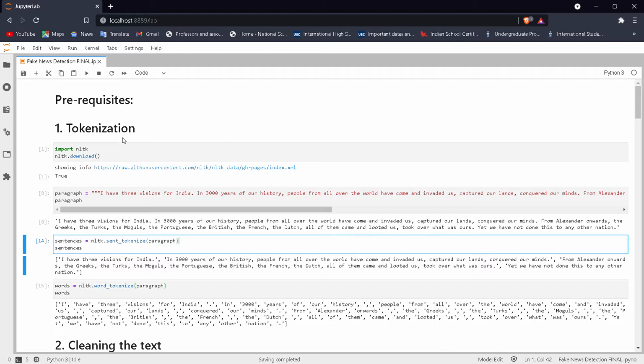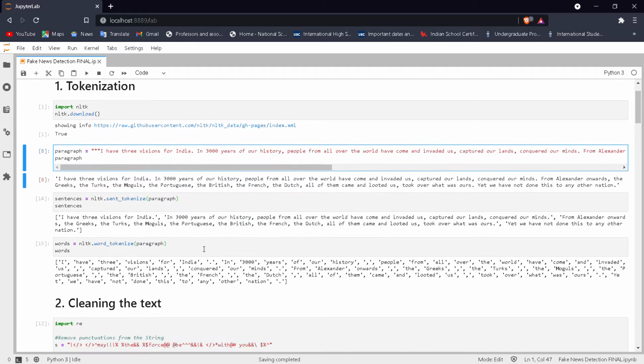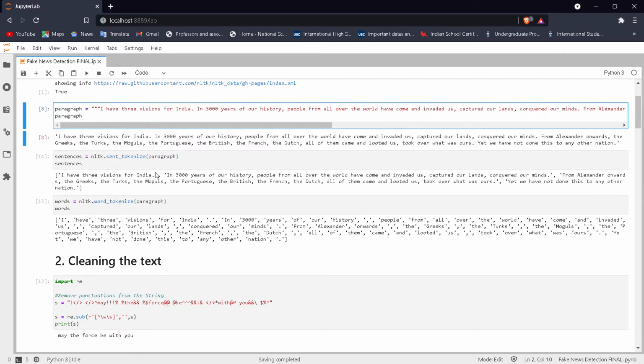algorithm. First, tokenization. Tokenization is actually converting a huge paragraph into tokens, or into sentences, or into words. So see, here is a really big paragraph that we have in our hands, and we can convert it into a list of sentences or into a list of words.